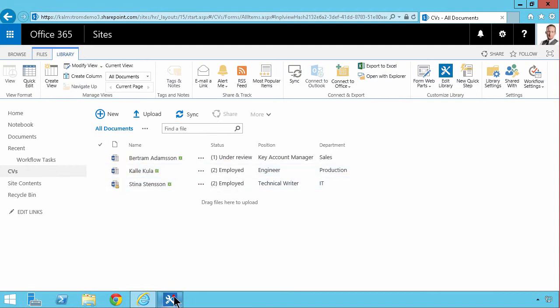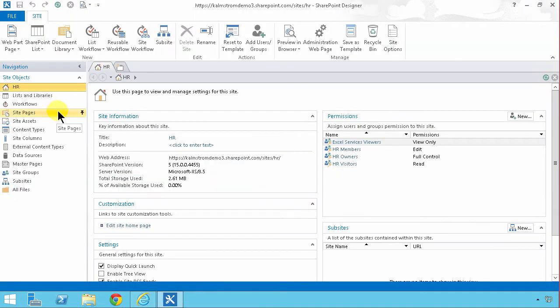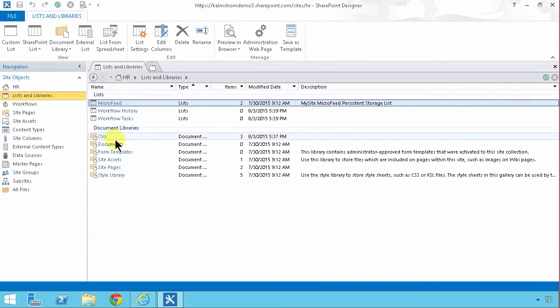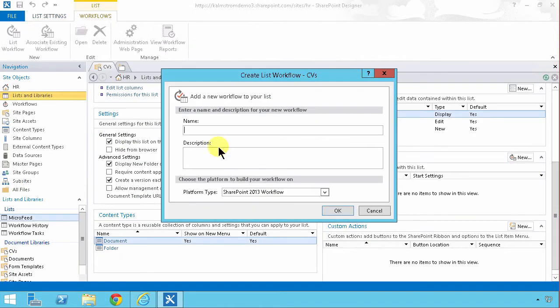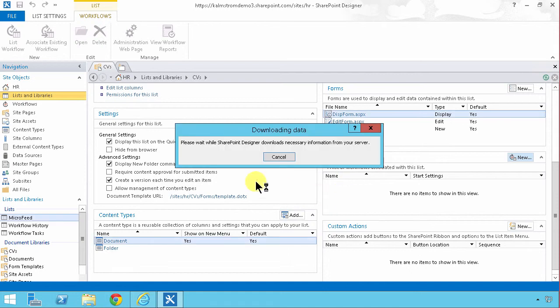So I've opened this site now, the HR site, in SharePoint Designer 2013. And then I'm going to find the lists and workflows here, find the CVs, and there I'm going to build a new workflow. New, and I'm going to make that a SharePoint 2010 workflow, because this action of declaring a record is not yet available in the SharePoint 2013 actions, and that's what we want to do. So declare record on decision, that's what we want to do. Alright, I'm going to click OK there.